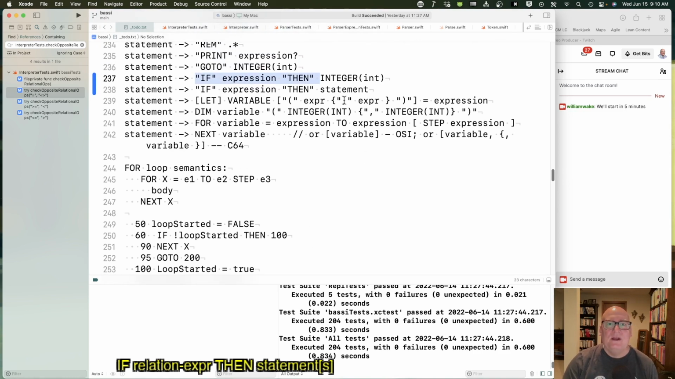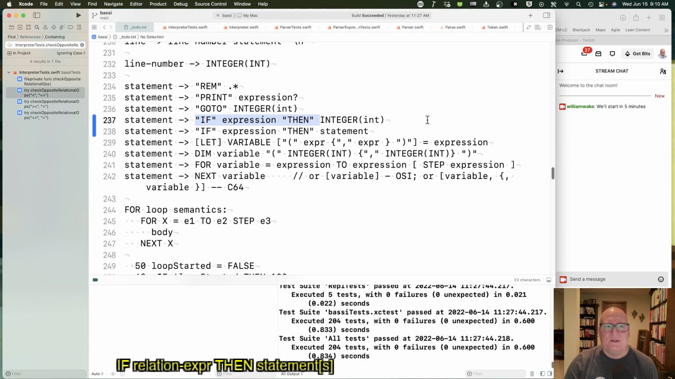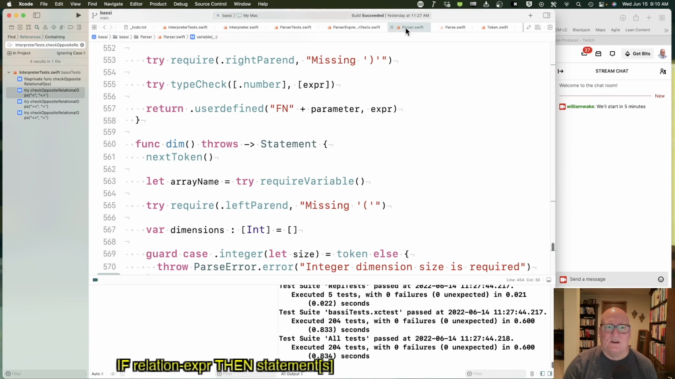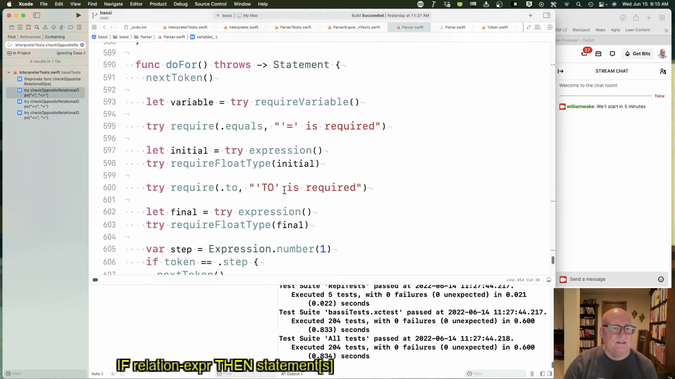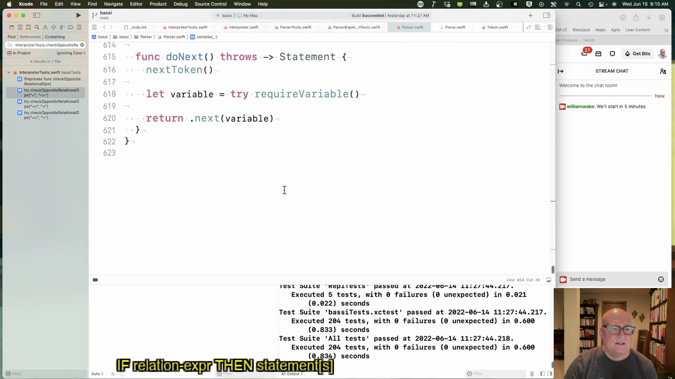Alrighty. Well, we already have if, expression, then, and we already have statement. So in that sense, we probably don't need any lexing stuff added. We're probably getting close to the end of the lexing changes. I guess we don't have colons yet, so we'll need that eventually. All right, but the parser, let's find our if statement. Dim, for, next. Okay.